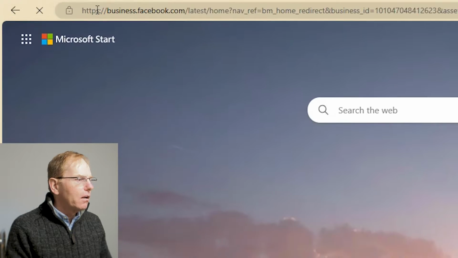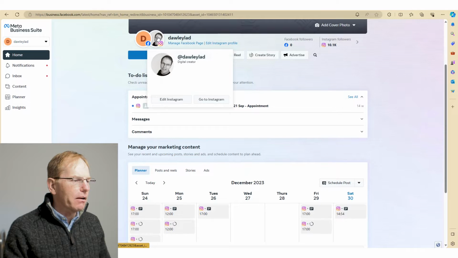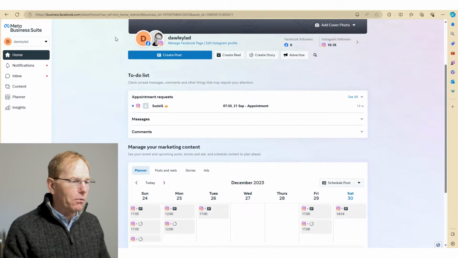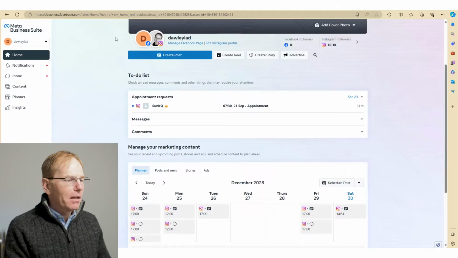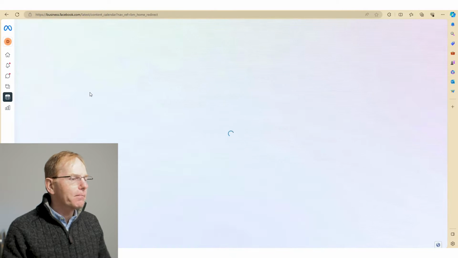business.facebook.com. Once you go into that, you need to ensure that your account is linked with both Facebook and Instagram. Your Instagram account needs to be linked to your Facebook account, otherwise it won't work. But when you start the Meta Business Suite, it prompts you on how to link your Facebook and your Instagram accounts. You need to do that. So once you're in there, what you need to do is go into your planner.